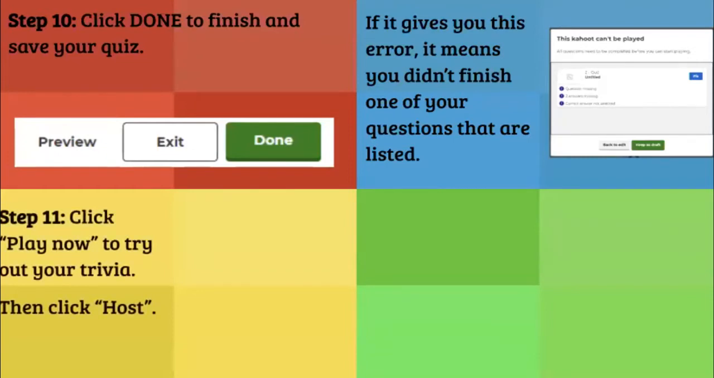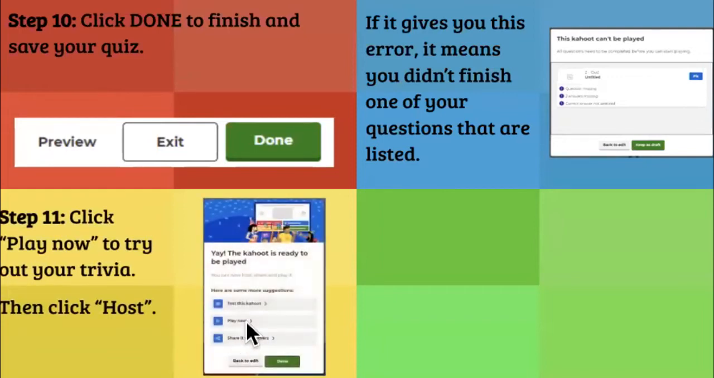The next step is to click on Play Now to try out your trivia game. And you want to be the host since you created the game. And this is the screen that comes up. It says that the Kahoot is ready to be played, and then you can follow their other suggestions as well, but then you can also begin playing.